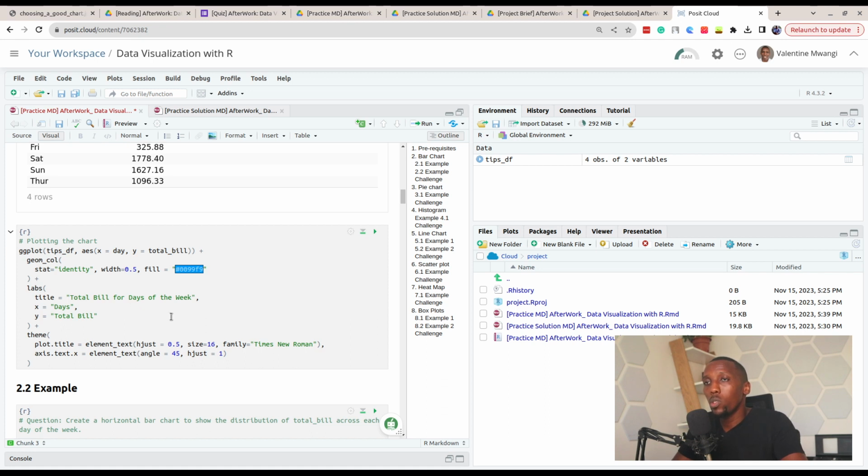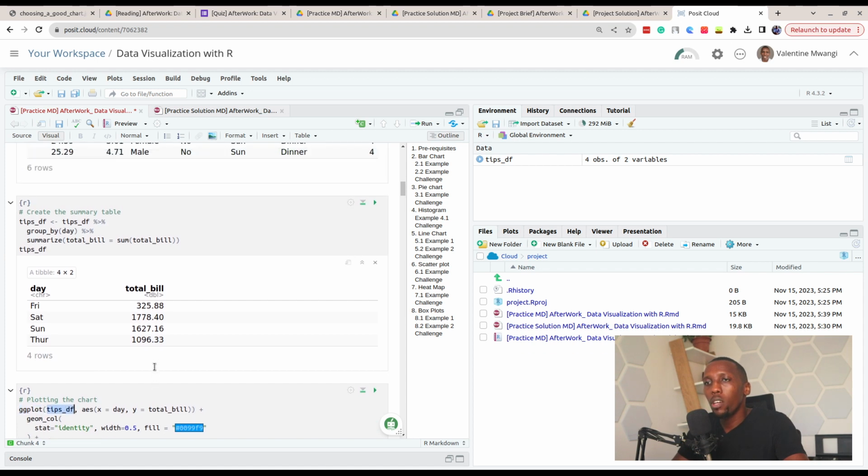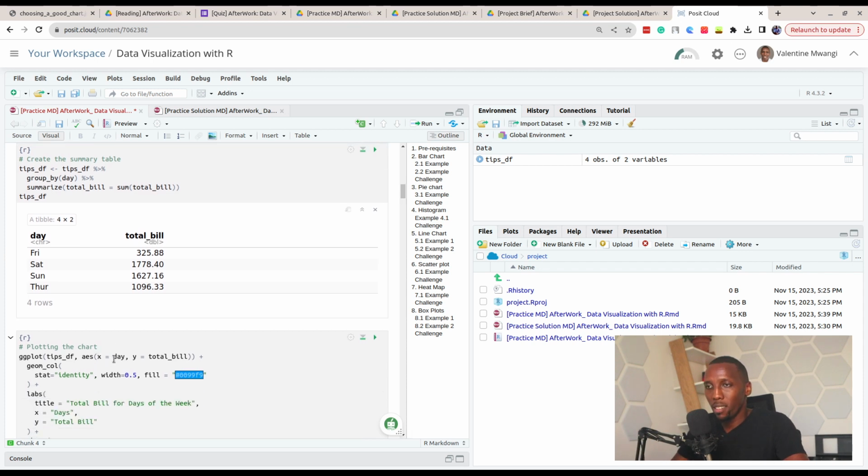So the first thing that we need to do is define the ggplot function. And this ggplot function would take the data that we want to work with. So in our case, the ggplot function would take in the data frame that we want to work with, and then the function would take in now the specific definitions of where we want our data to appear. So we want on the x axis to have the day, and on the y axis we want to have total bill.